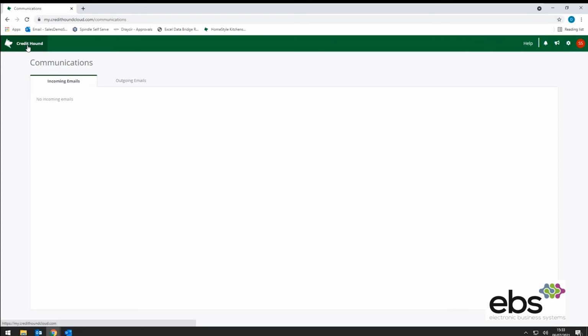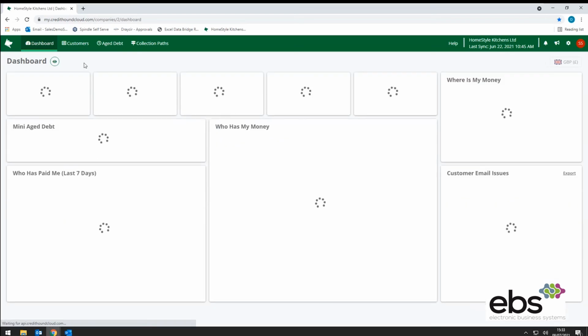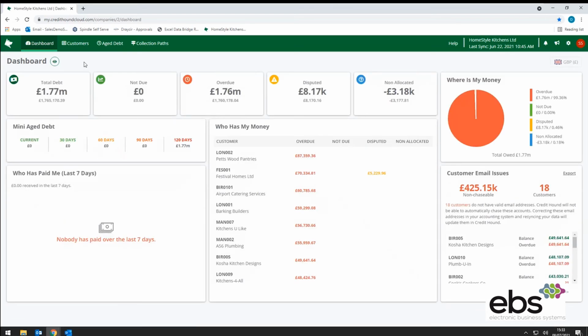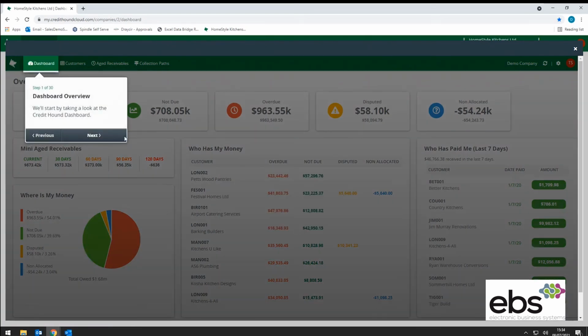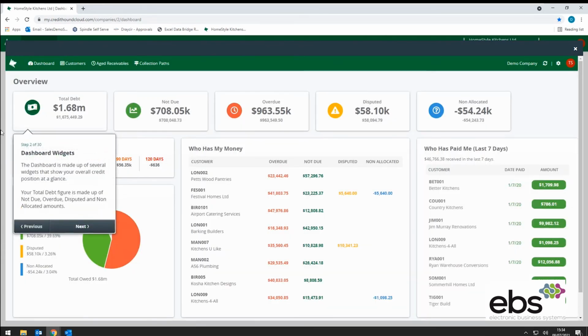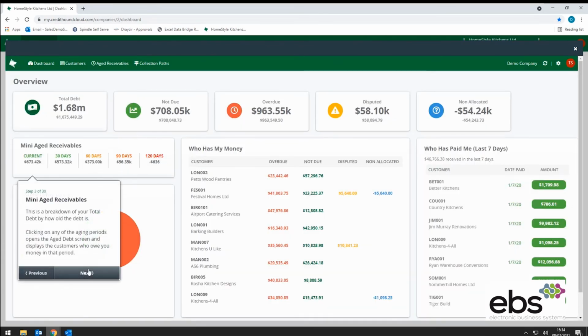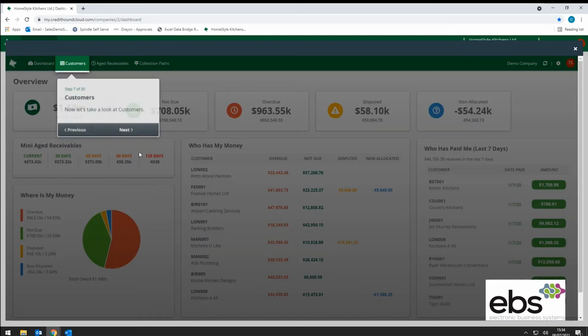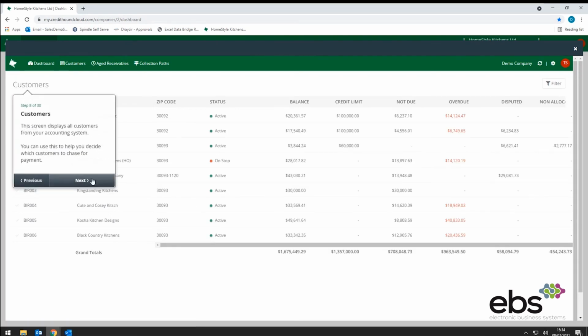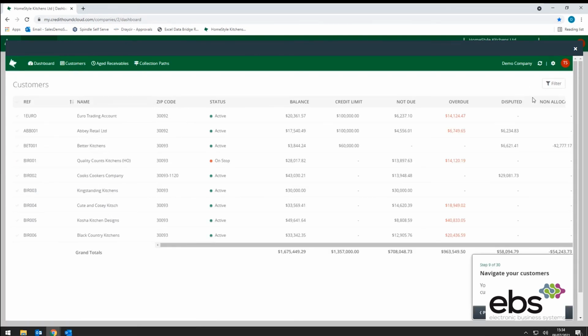Finally, when we go back to the dashboard, when you use it, and if you feel stuck at any point, come over to this eye on the dashboard and you can take a tour of Credit Hound Cloud. So very similar to what I've just shown you, but this will help you click through and it will just give you a brief explanation of what every widget means. If we just click through, it will show you your customer screen as well. So it will explain everything on here and it will take you through the Credit Hound product. It's very similar to what I've done with you today.